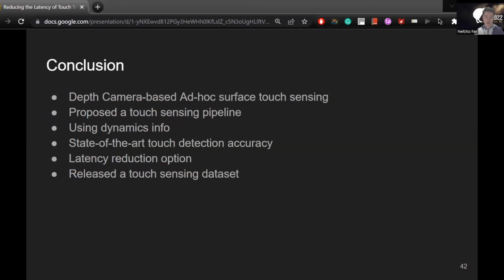In conclusion, today we presented a depth camera-based real-time touch sensing system for ad-hoc surfaces. The pipeline we proposed utilized dynamic information of the user's fingertip. The system shows state-of-the-art touch detection accuracy, while providing the option of reducing latency with acceptable accuracy trade-offs. We also released the dataset for future research use.